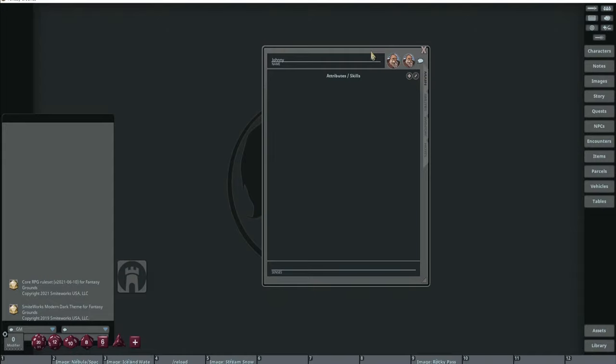Let's see. Spencer's got a question. Is it possible to have two ambient lighting effects, one for inside and one for outside? Yes, it is. Yep, we can go over that as well today. This theme should work in any rule set whatsoever. So it should work in Starfinder and as well as many of the other ones.